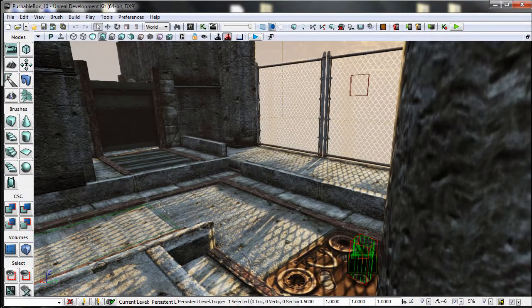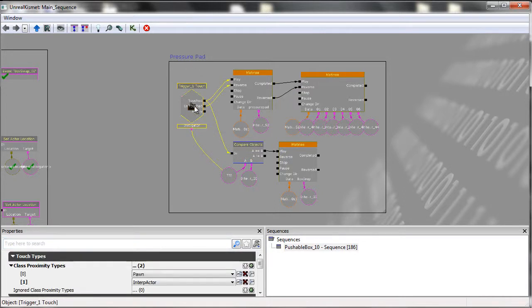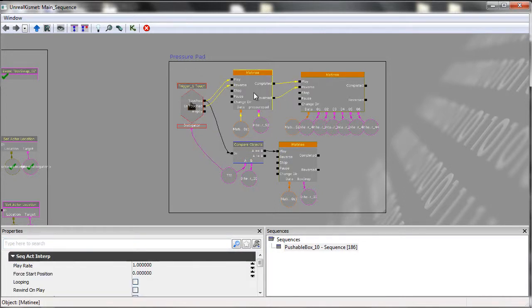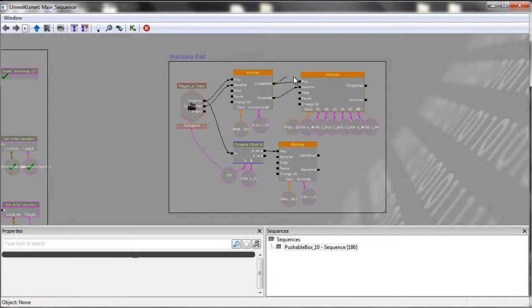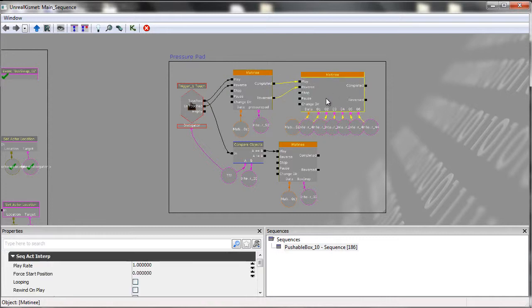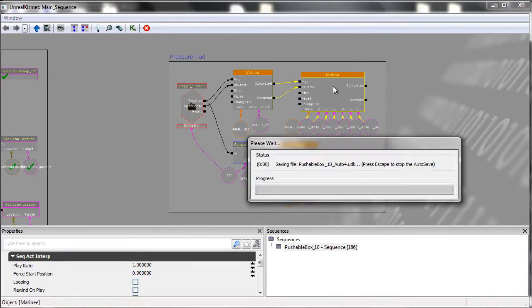So what happens here is when the player touches this, it goes into the first matinee, the pressure pad, and makes that play. So that makes the pressure pad go down. Once the pressure pad has gone down, on the completed we go into the play of the next matinee, which is the stairs, and this causes that to play.